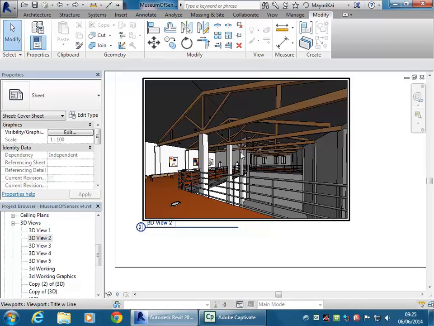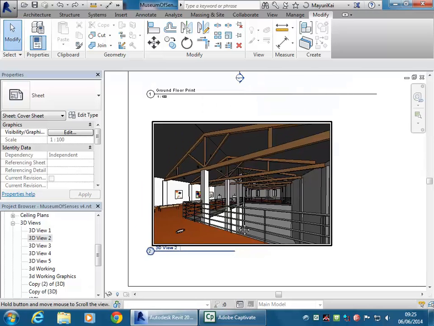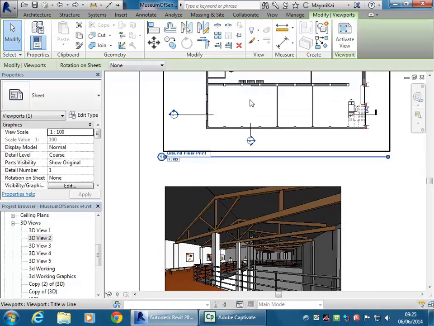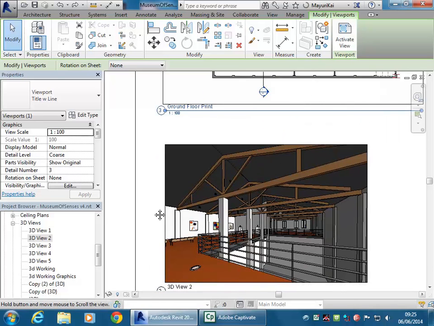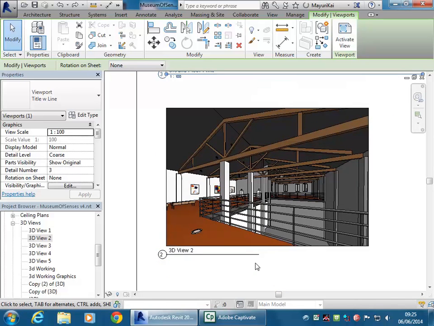So it puts them in order, in the order you've placed them. So these numbers here, if you select the view, you can change it there. So I could make this 3 or something. I can't make it 2 because I've already got a 2 down here. But yeah, you can change them, and that's important later when you do a lot of referencing. It's really good to have those numbers.